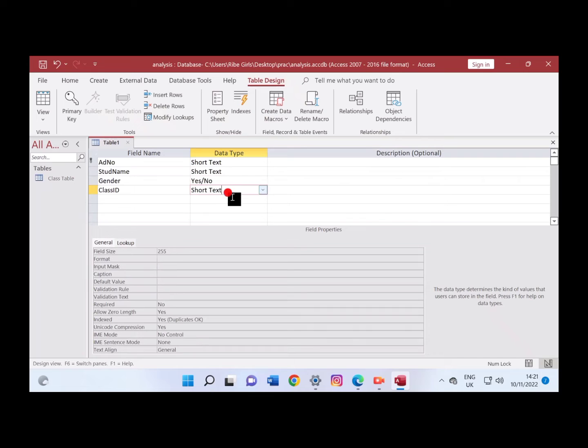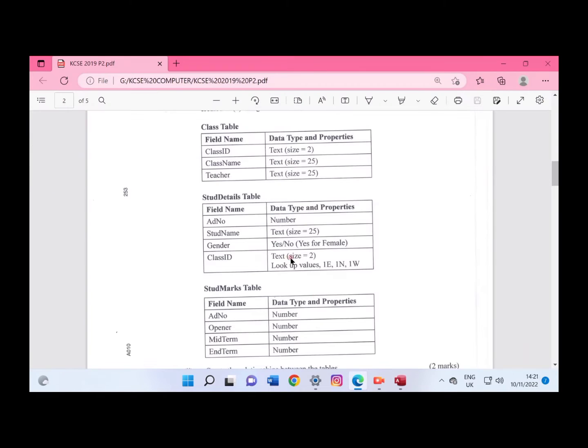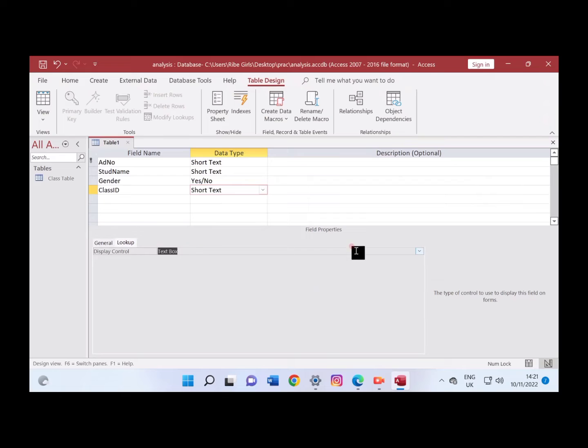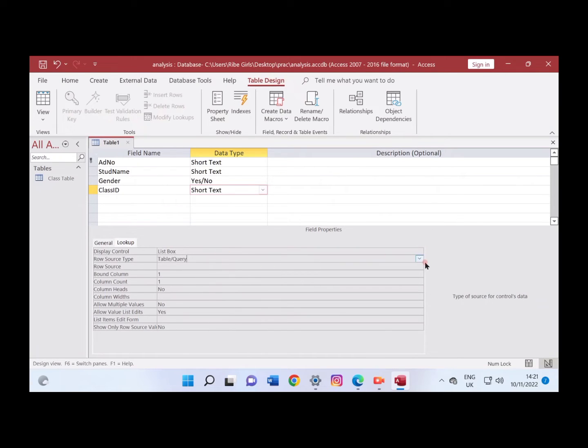And class ID should be a lookup from values 1 east, 1 north, and 1 west. So here we're going to click lookup, and from display control select list box. From row source select value list, and in row source type those values. Ensure that you enclose them in double quotation and separate them with a semicolon as shown here.